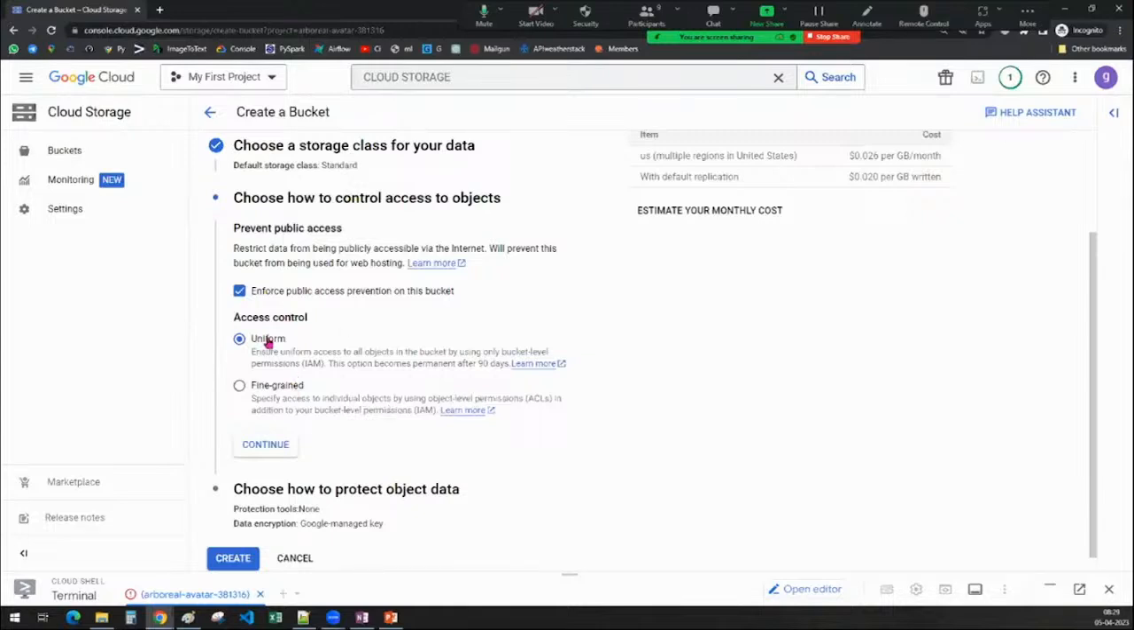According to that, if you select uniform, it ensures uniform access to all the objects inside a bucket. If you select fine grained, you get specific access to individual objects by using object level permissions. So, sir, for example, if I upload a file to a bucket, what is the access? By default, there is no default. You select it here. When you select uniform, access applies to the entire files. When you select fine grained, access applies to the specific objects. So this is how it is.